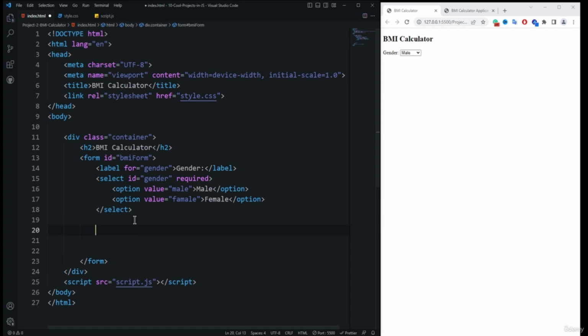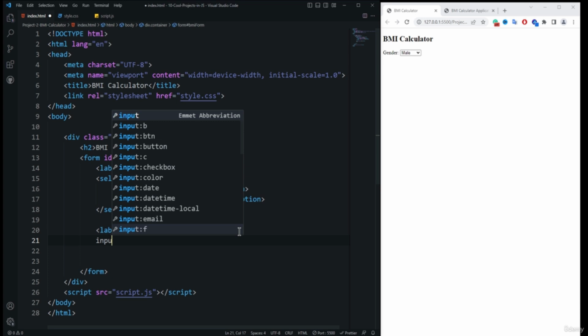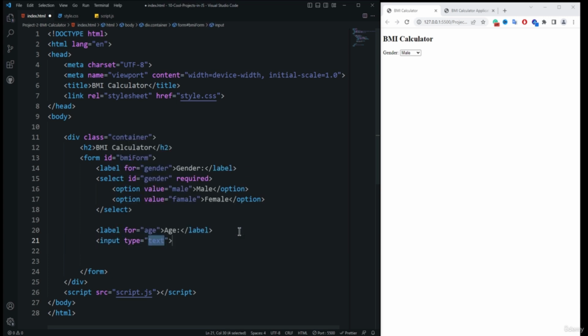Then I'm pressing enter, and then I enter here a label. For that we need to use the age, and we specify the label value as age, and after that we need to add an input. Then the input type is going to be number, because we are working with numeric values, so that is the reason we specify the input type number.